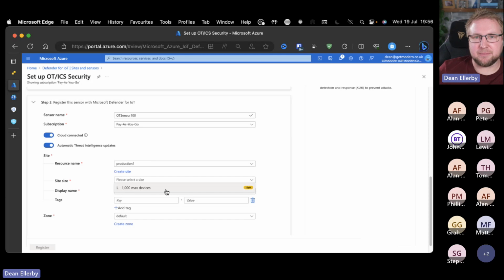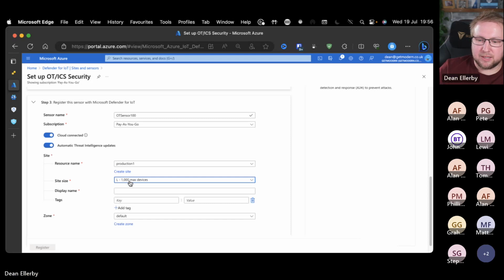This is the licensing bit. This is how you're charged for it. So I've got one site that I'm paying a certain amount of money for. Actually, it's a trial, but I can have 1,000 devices maximum in the environment. So let's take a look at that.